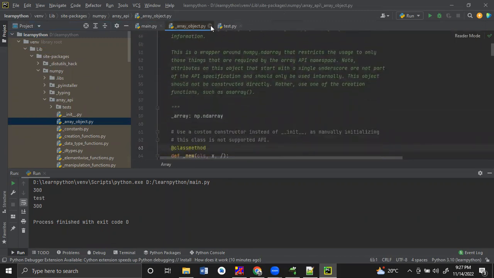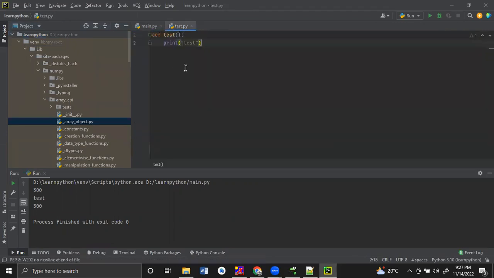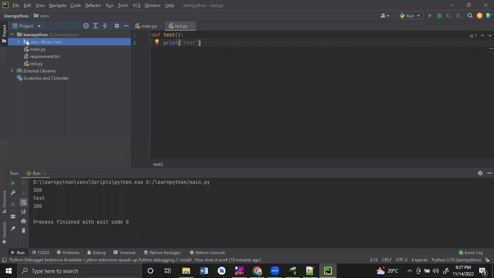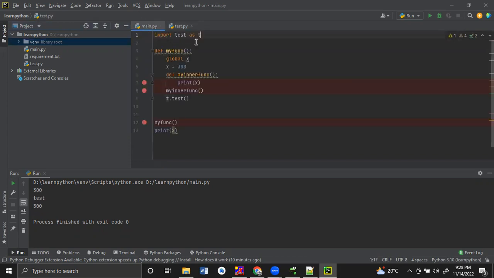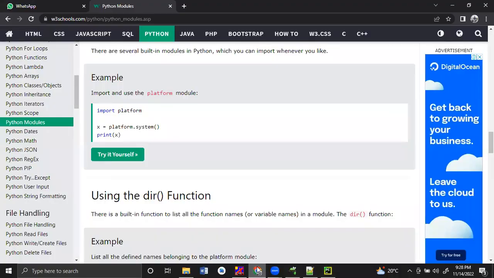In the same way that I imported my own implementation, whatever is already implemented in Python, we can import it in the same way. So let's try that. They are giving the example of platform.